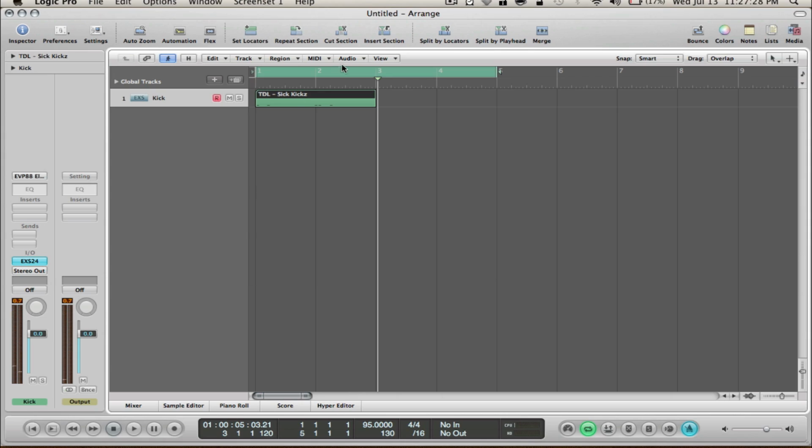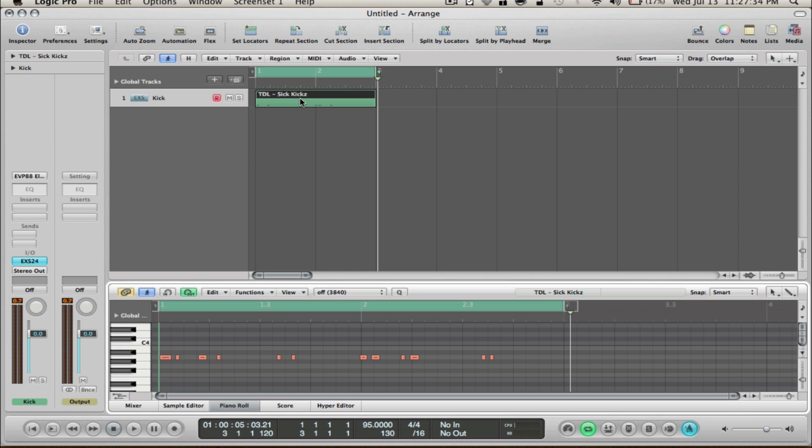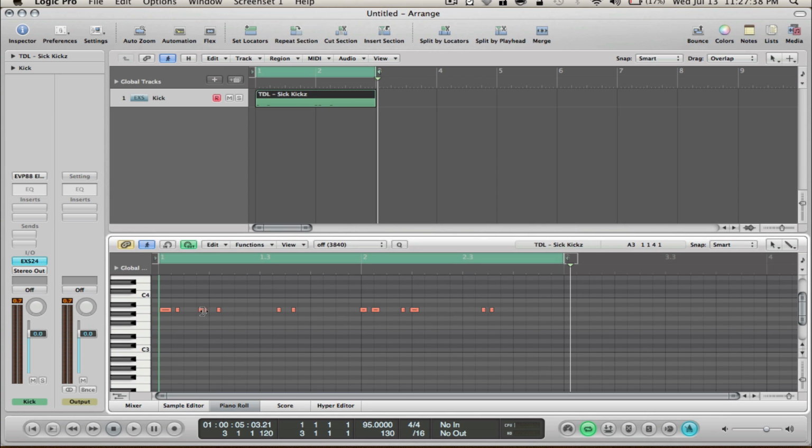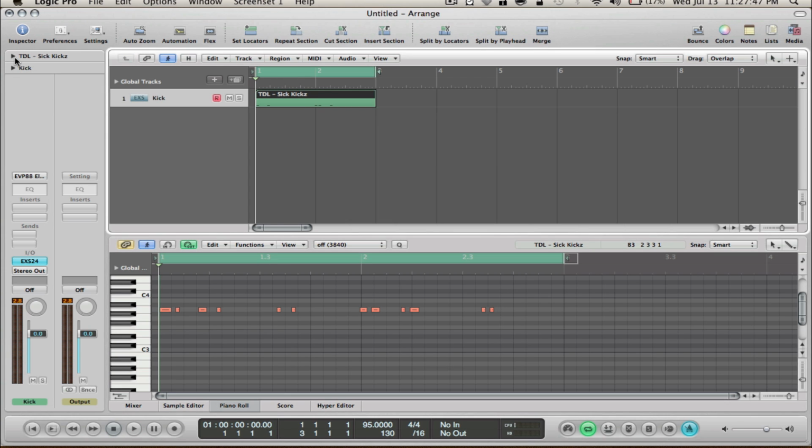It's a little delayed because I did it with the keyboard, and that is why quantization will help. I just double click that to bring up the piano roll, and as you see, the notes are off of the lines. Let me play this. See how it sounds delayed?